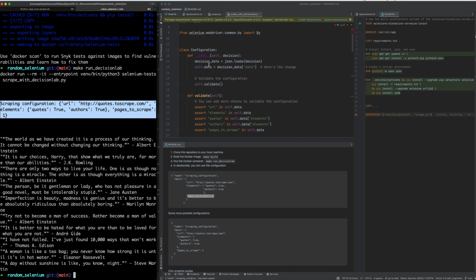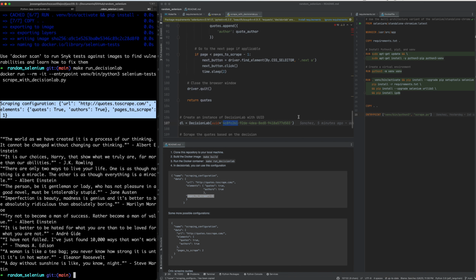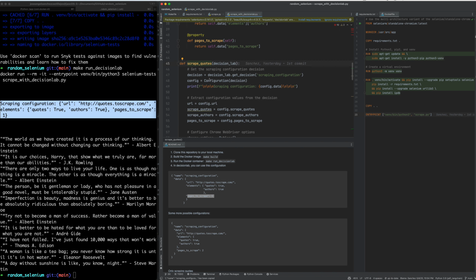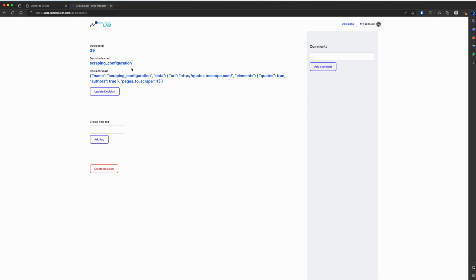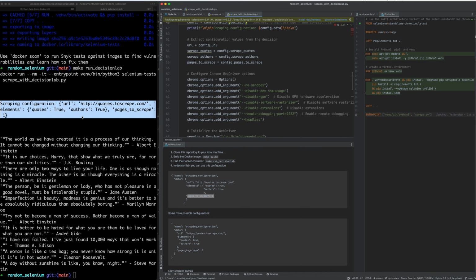I'm just logging in using a Python class. This is how it's done. We get the DecisionLab object from your key. You scrape. We have the configuration in this object that we pass to the function. The function checks DecisionLab for the scraping configuration decision, which is the name that we see here. When we have the configuration, it will act according to that.